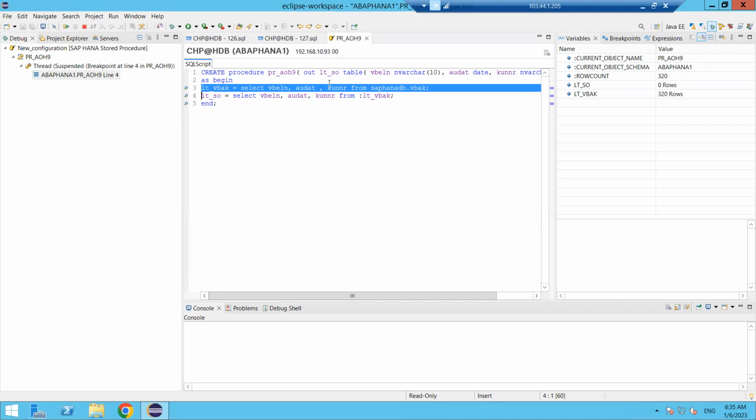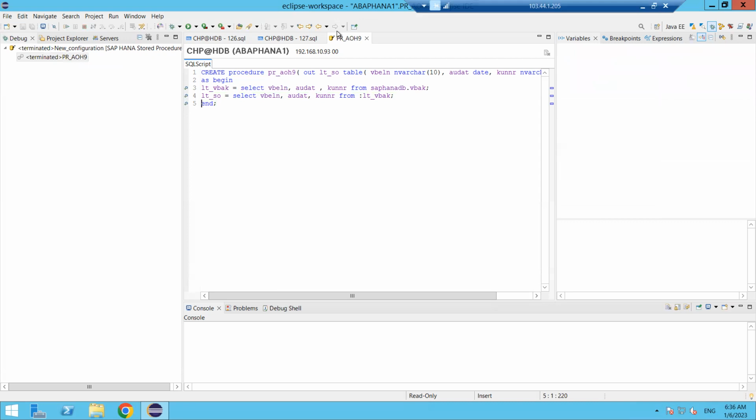I am clicking on the F8 button. Now you can see LT_VBAK came, 320 rows are filled here. And I am clicking on the F8 button one more time. Then LT_SO also will be filled here. Click on F8 again, so it will complete. The debugging is completed now.